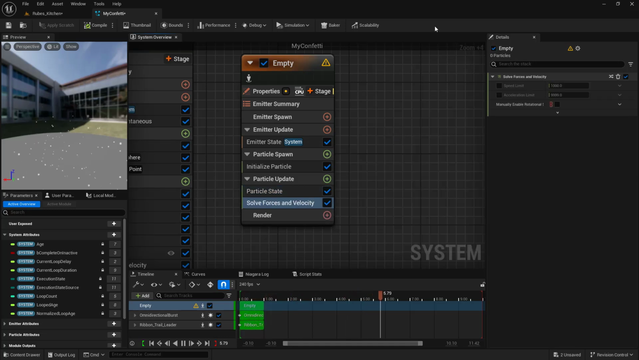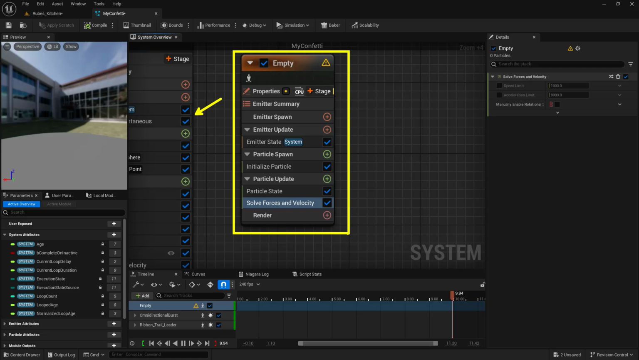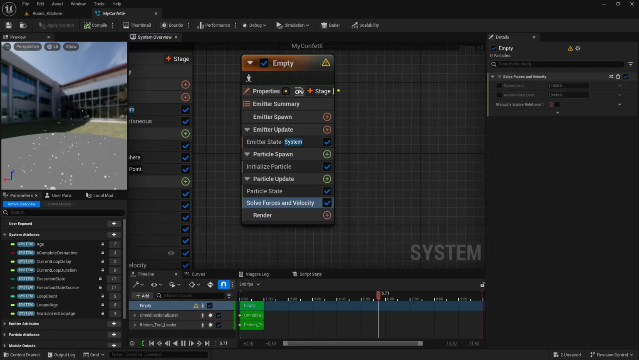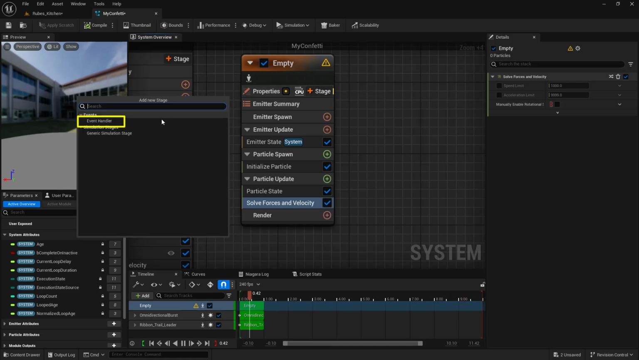Now our next step is to actually add in the event handler, which is going to say, hey, when those particles, these ones over here, are emitted, we want to add in these ones right here, the ribbons. So to do that, we need to come all the way up here to the top where it says stage. Click here. And what we're looking for is this event handler.